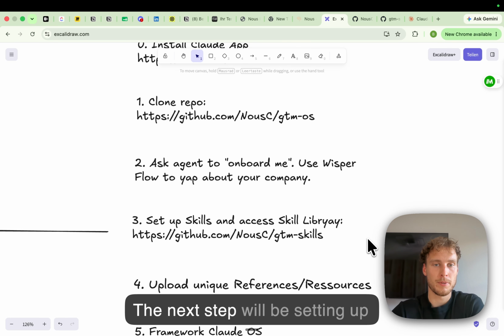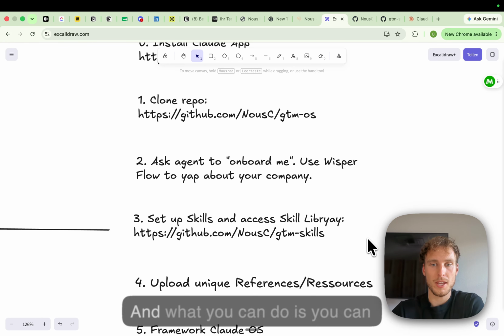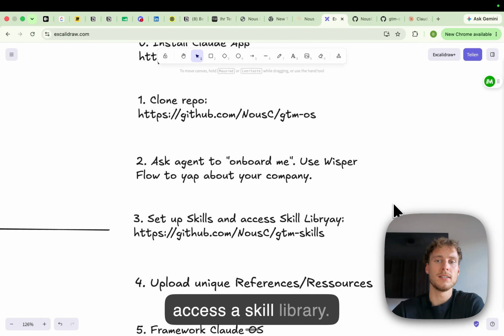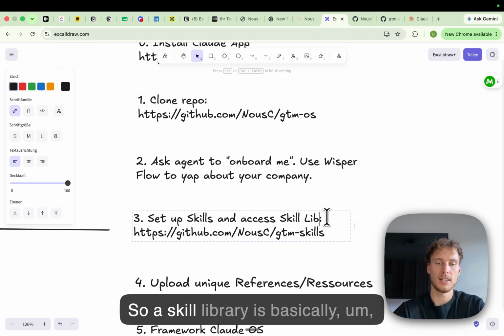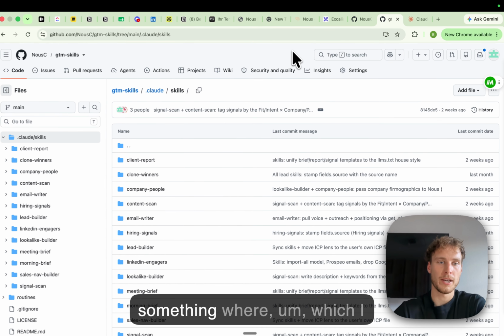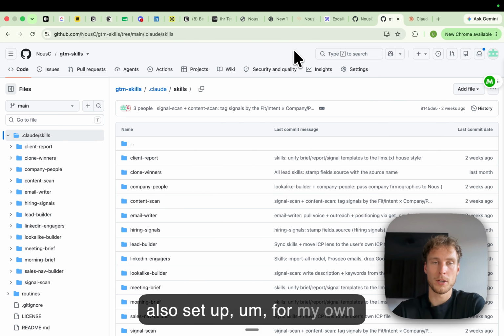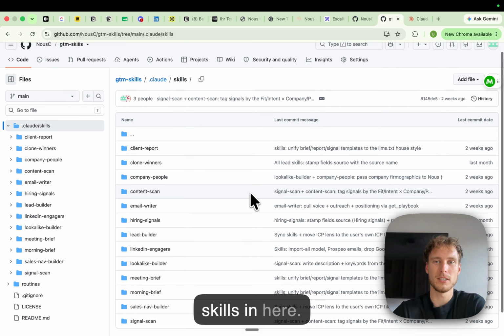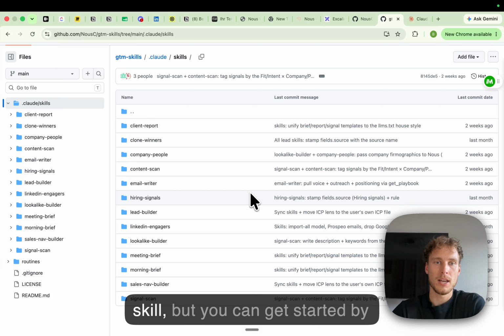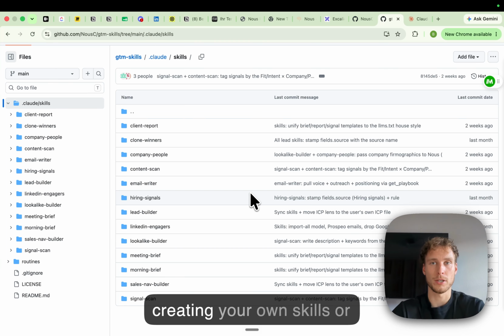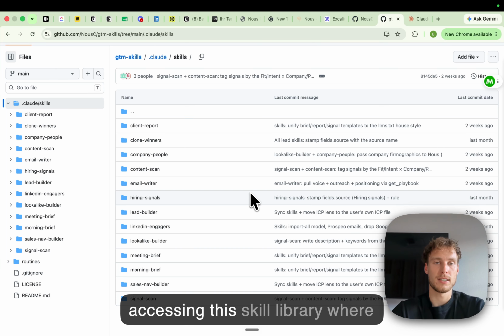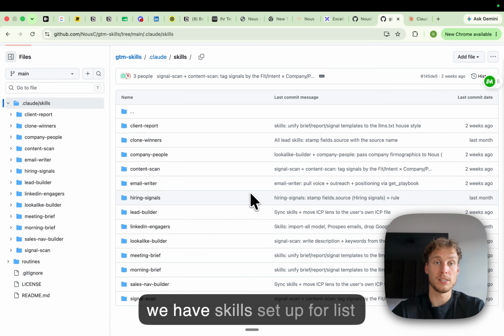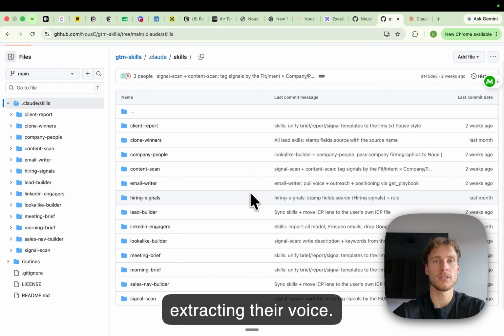The next step will be setting up your own skills. What you can do is access a skill library. A skill library is something which I also set up for my own skills. I think we have about 15 skills in here. I don't think you need every skill, but you can get started by creating your own skills, or accessing this skill library, where we have skills set up for list building, for enrichment, for getting signals, and for scraping people's posts on LinkedIn and extracting the voice.